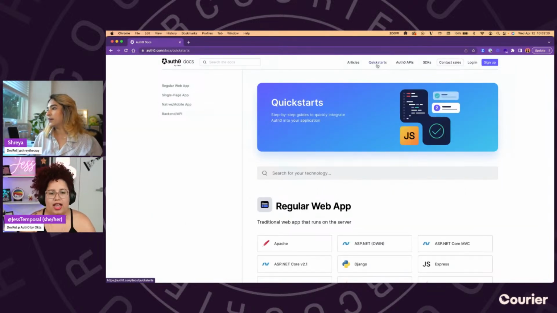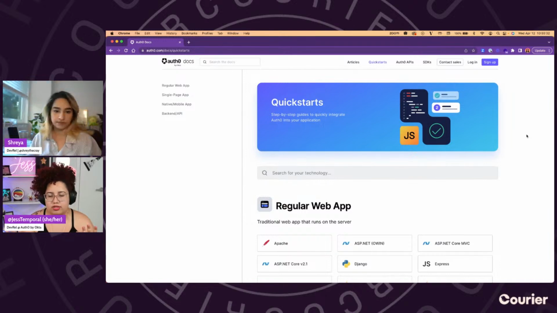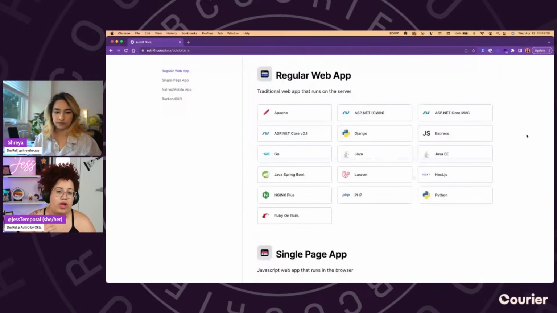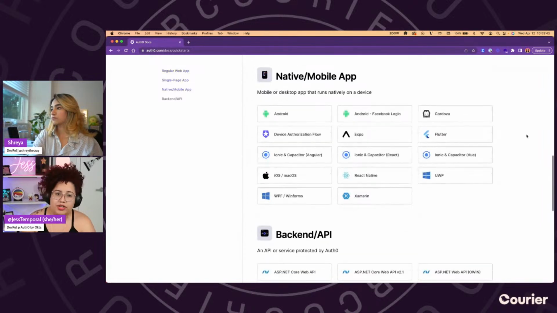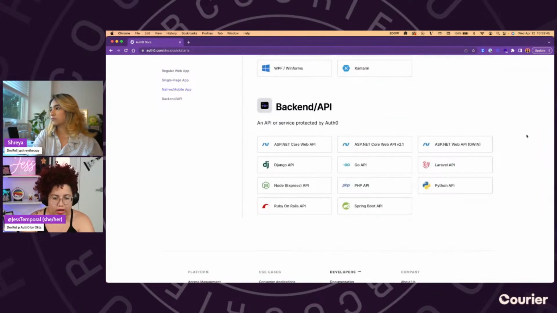Yes. And we have a bunch of options. So we have regular web applications, which is a website with a page for users to log in and log out. We have single page applications, we have native or mobile applications, and backend and APIs. But today we are going to focus on the regular web apps.